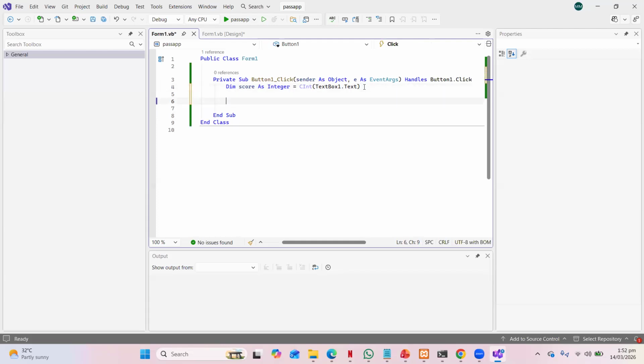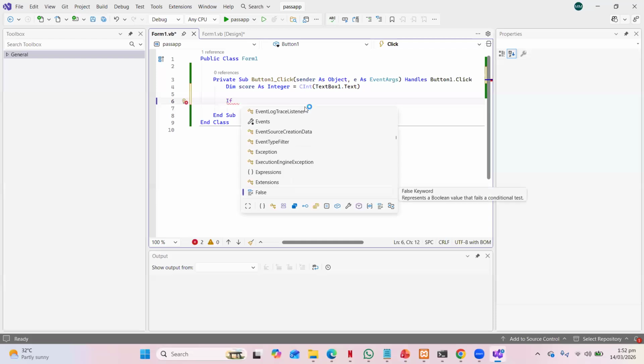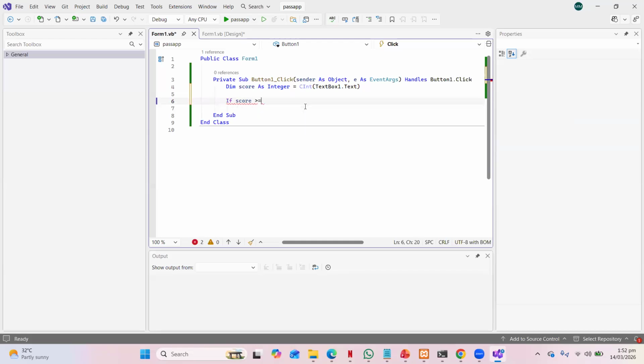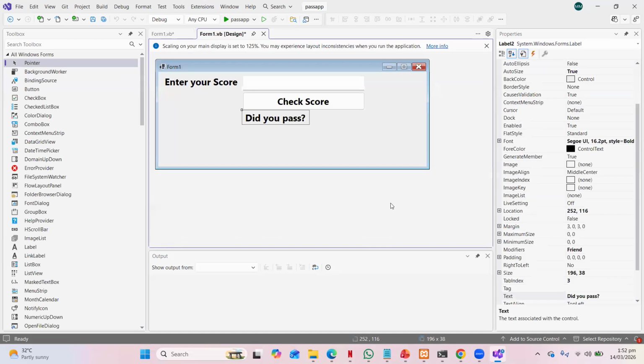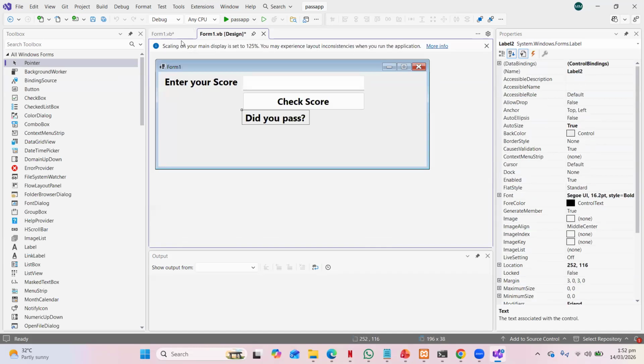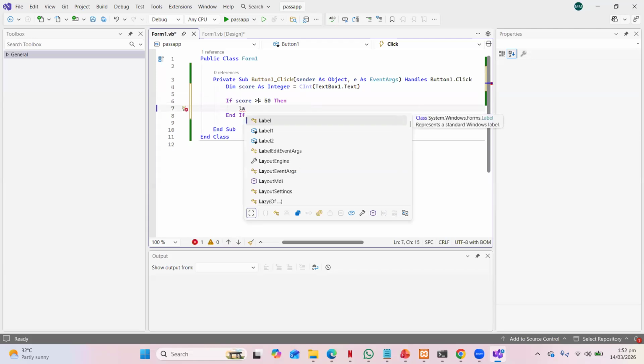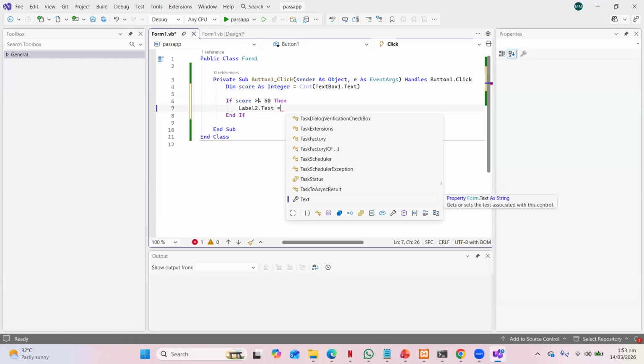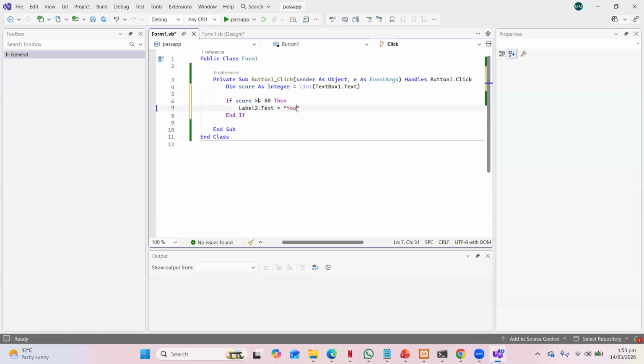Now, here, I'm going to ask a question of the individual that if the score is greater than or equal to 50, then we should go for the label over here. The label there is called label 2. So go for label 2. Go for its text property because the text property controls what we see. And in the text property of label 2, put in there that you passed.